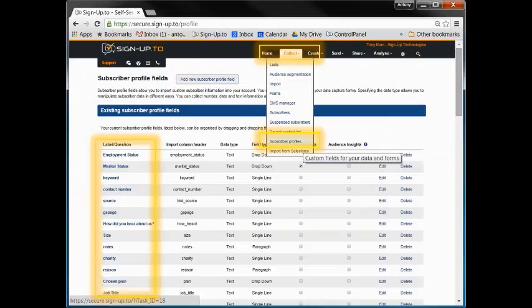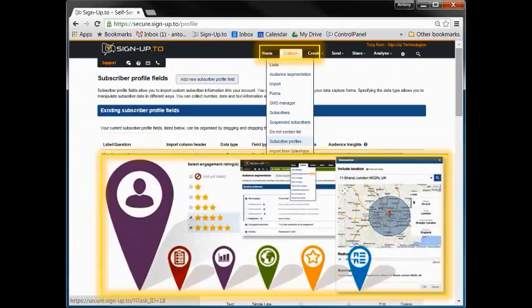Including the additional fields in your forms will automatically capture and insert the data directly into your subscriber profile. This data is then available for you to define specific target groups within your subscribers. In Sign-Up To, we call these specific groups audiences, and they are the first step in creating precision-targeted campaigns. Subscriber profile fields are just one of the many ways of defining audiences. We call these profiling dimensions.